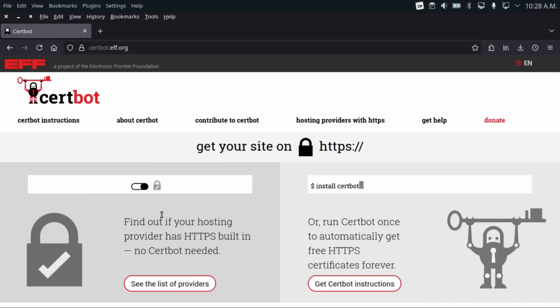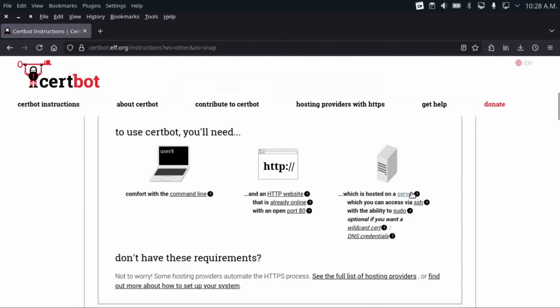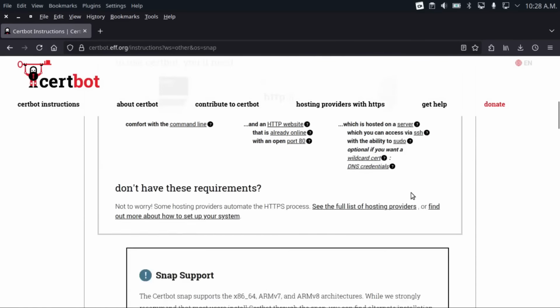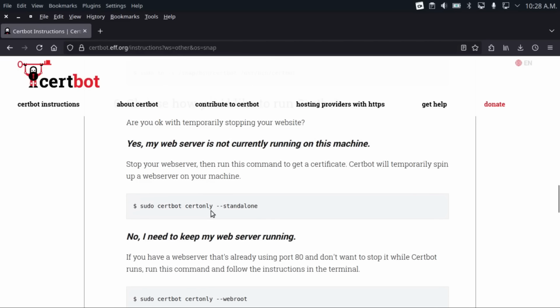And by the way, if you're doing this on a standalone server, to obtain an SSL certificate from Let's Encrypt, just head over to certbot.eff.org, scroll down to "My HTTP website is running", then select Other on Linux (snap), since we're doing this on Ubuntu. And then just follow the instructions here. You're going to use the sudo certbot certonly --standalone option.